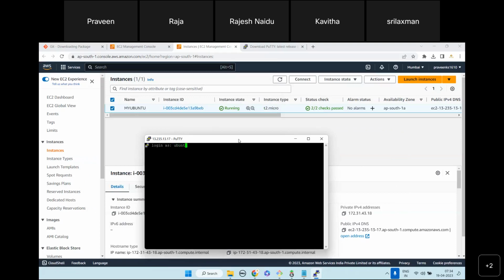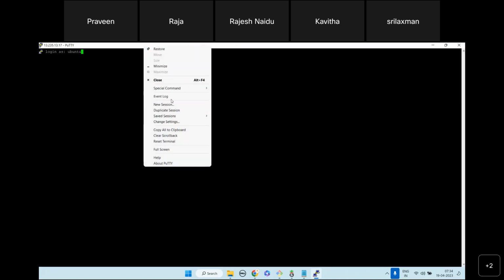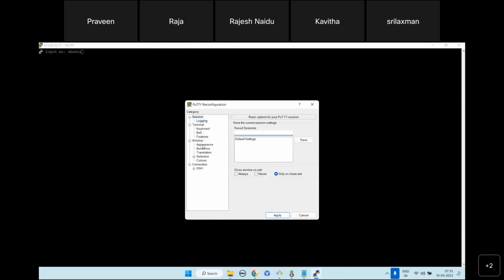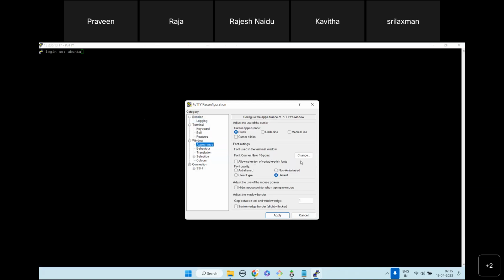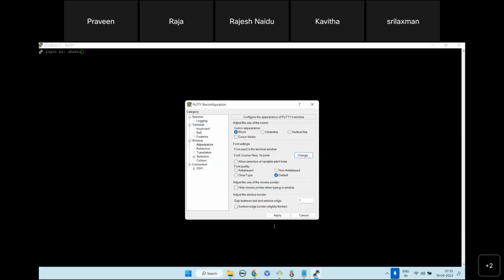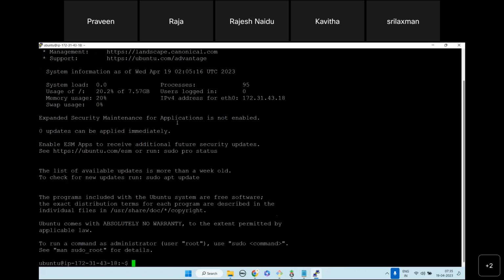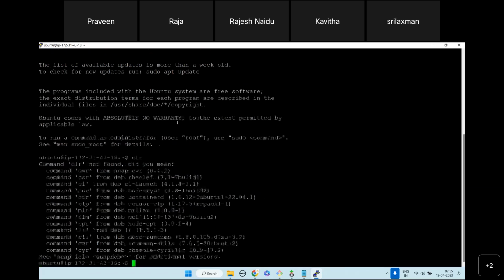Can you please maximize the window after you log in and increase the font size? Appearance, Change. Yeah, good. Enter. So successfully we are connected. Clear the screen.